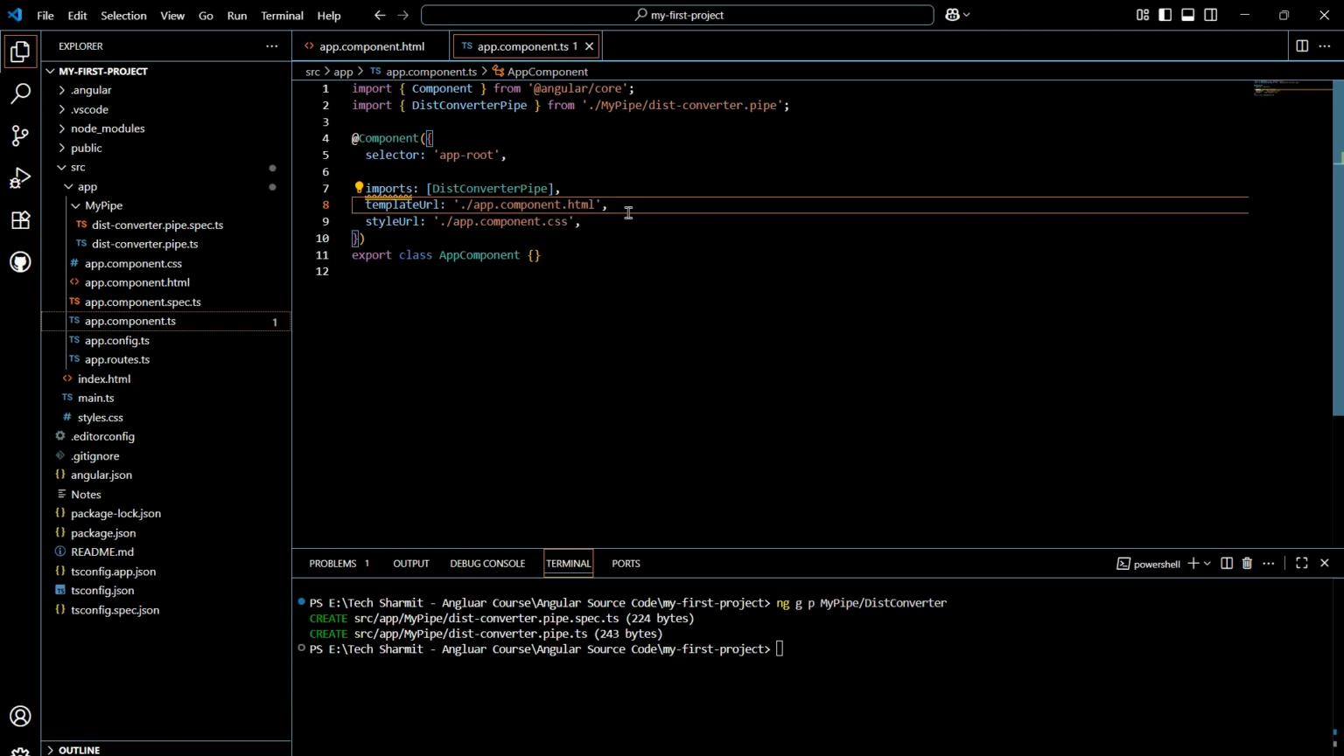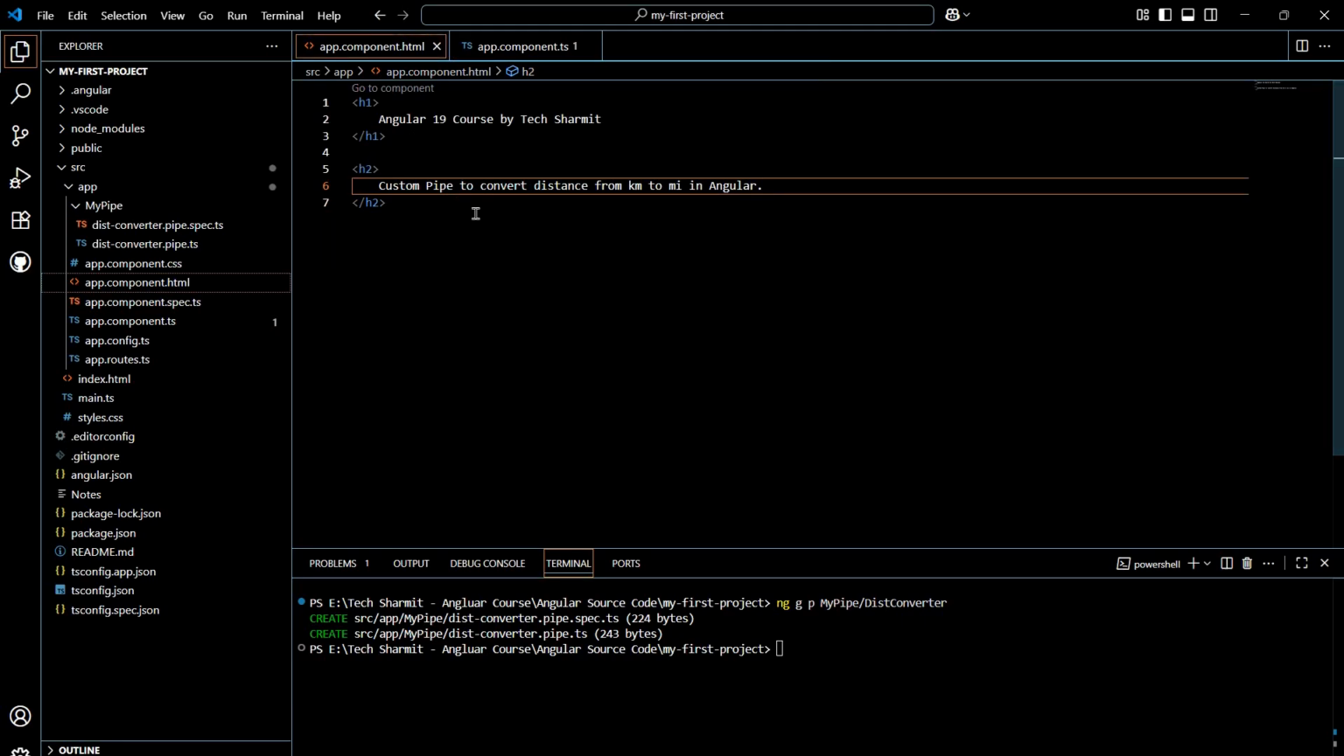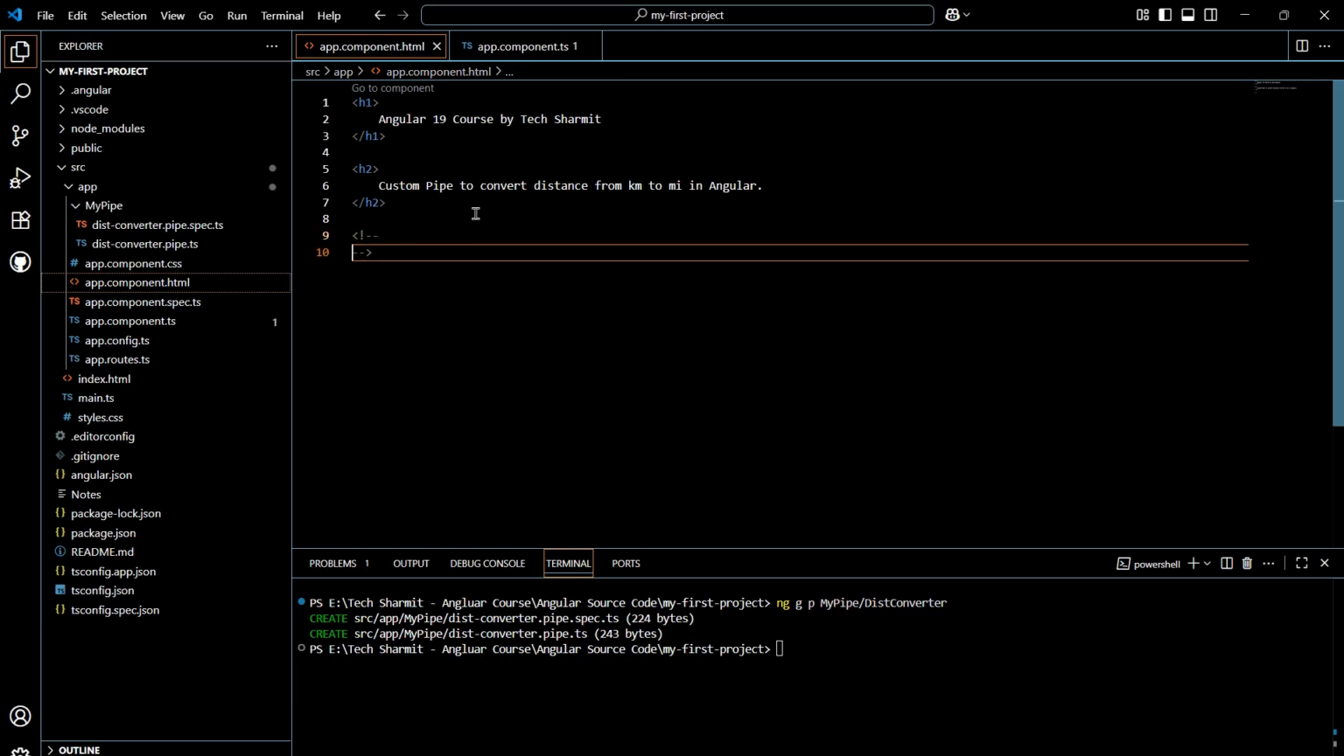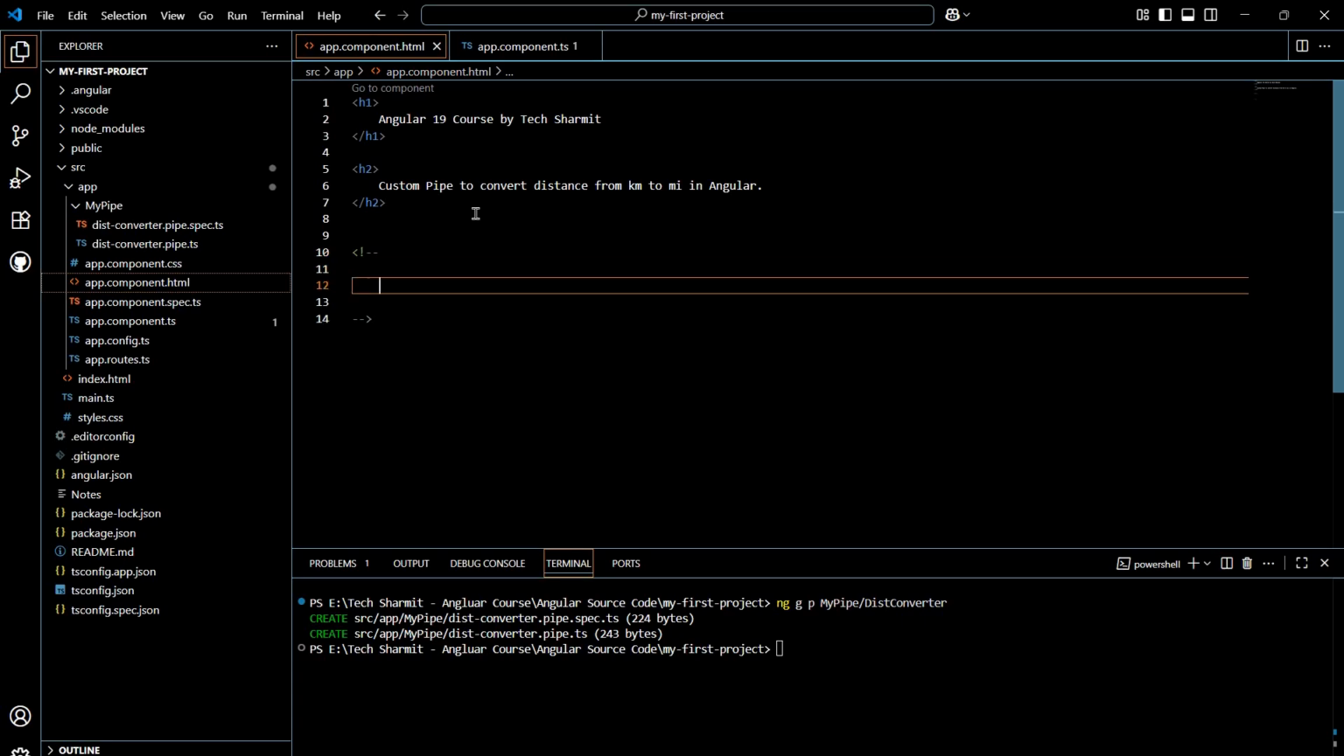Now once pipe registration is completed, we will write the logic. But before writing the logic, let's try to understand the requirement first, because once the requirement is clear, then you will be able to convert the values in a better way. Okay, so let's go to the app.component.html file. Here I will put some sample data. So let me put one comment over here, and in this comment I'll simply write the requirement, like what we are going to do here.